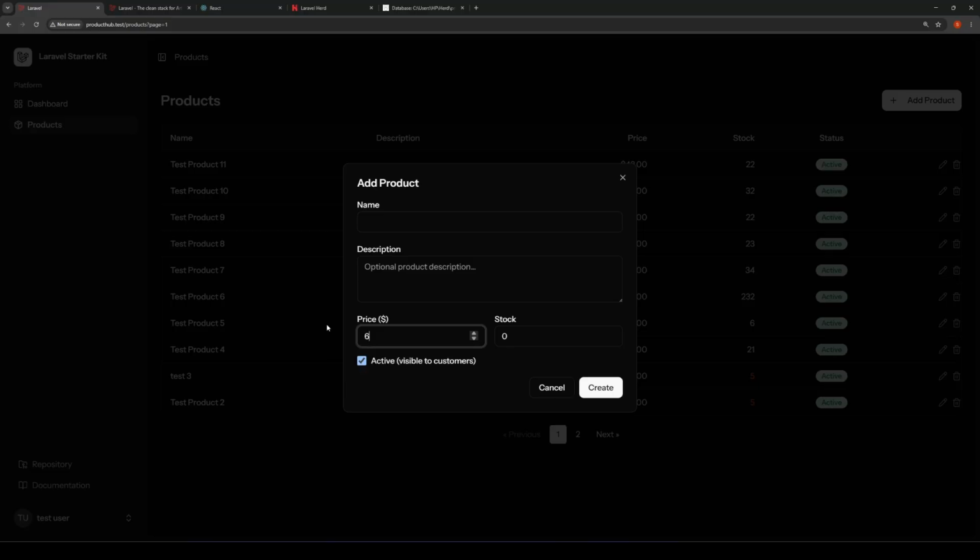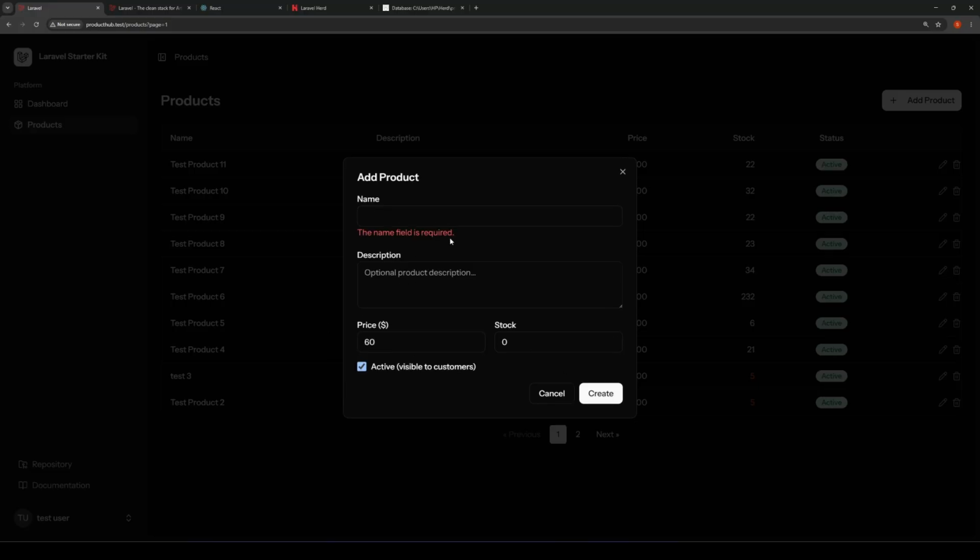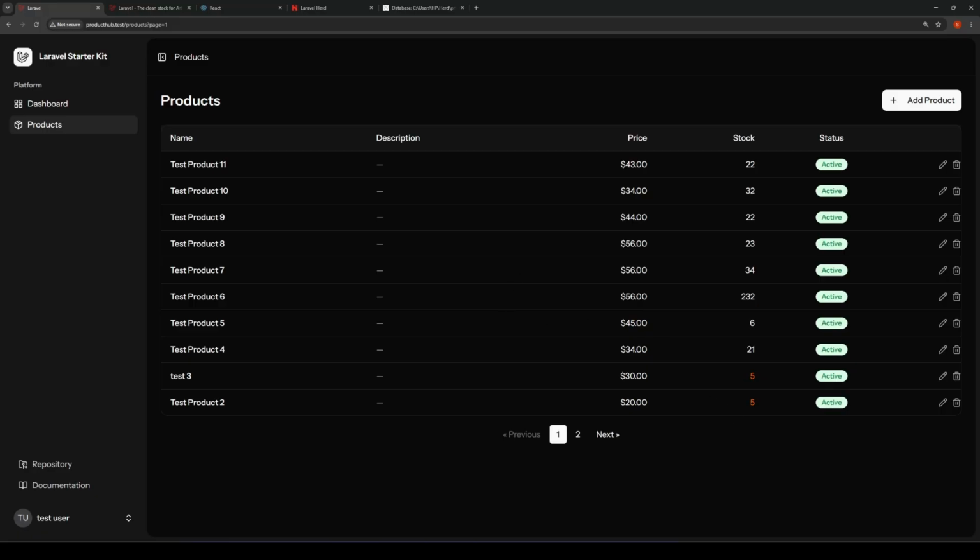Try submitting the create form without a name. The validation error appears in red under the name field. The form does not close until the data is valid.